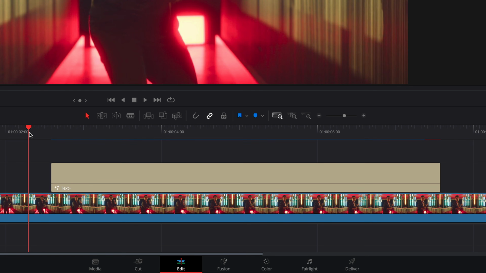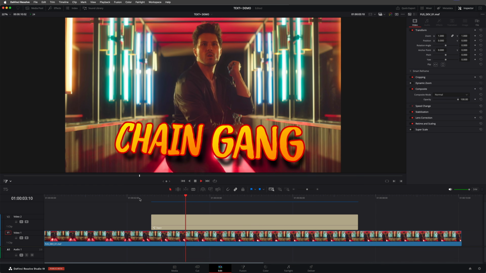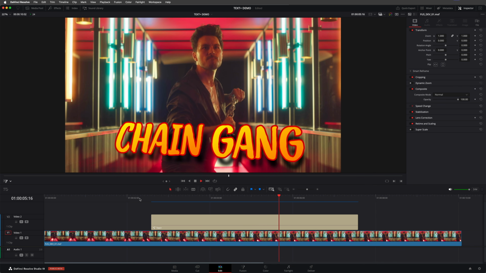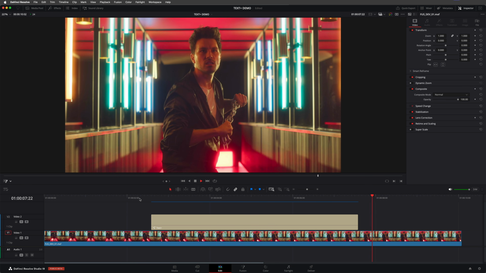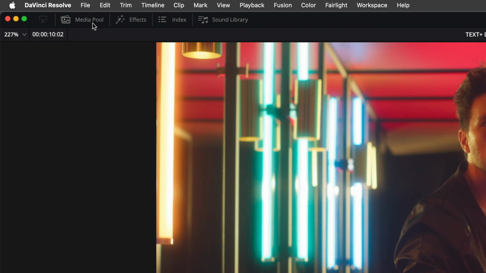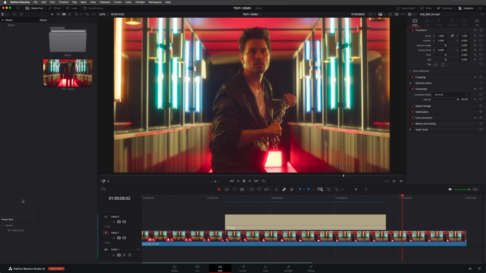Again, giving the timeline a moment to cache if necessary. And I can also save this to my templates power bin in the same way as before.